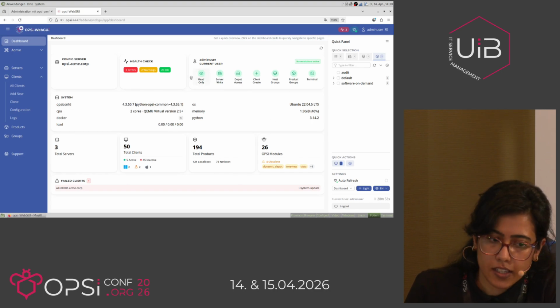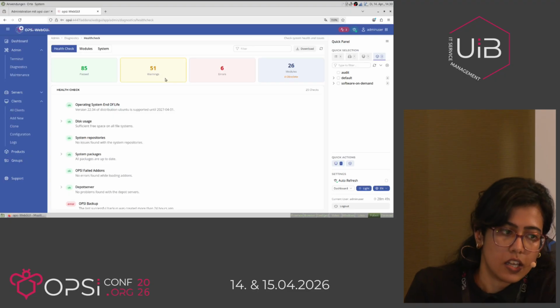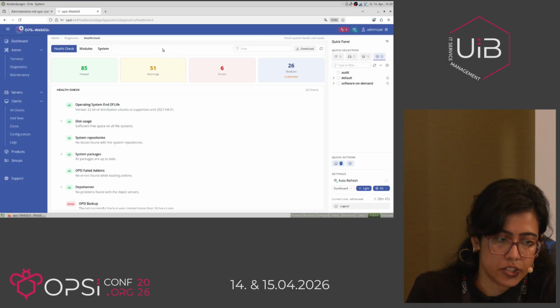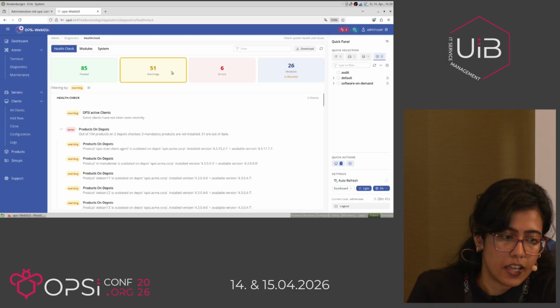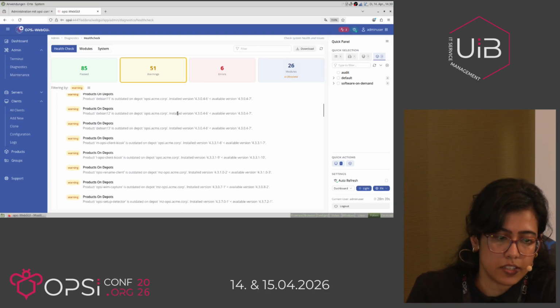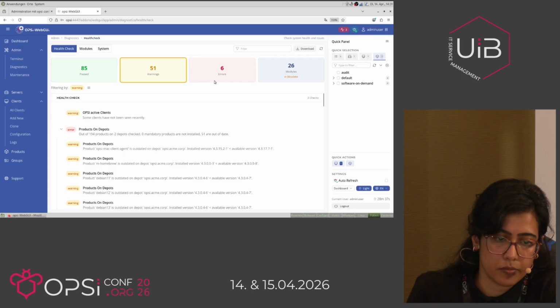These cards are clickable. So I'm clicking on the health check card. Now I'm navigated to the health check page. Here you can see statistics cards, and if I click it, it filters the health check data.